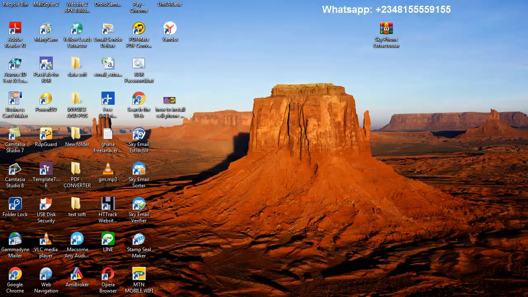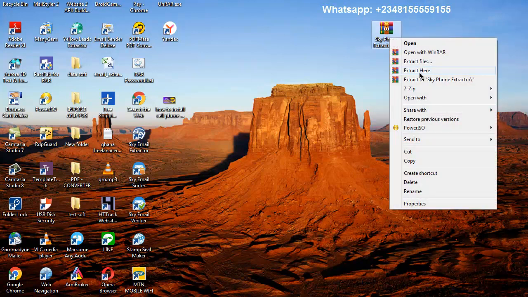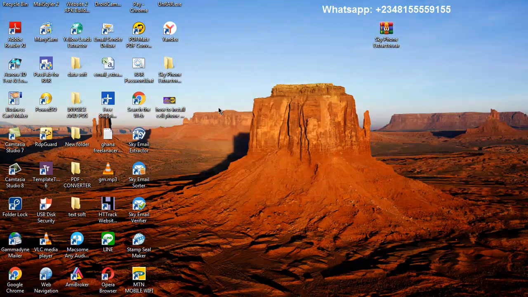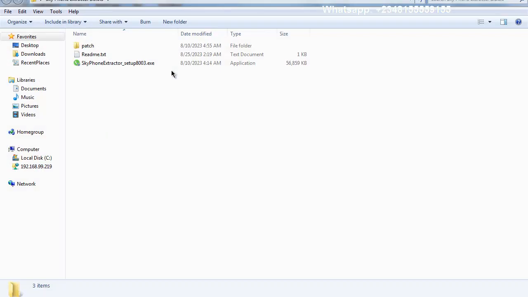So I'm just going to skip this very process then and extract the downloaded Sky phone extractor onto my desktop. Okay, I just have to extract this WinRAR folder. Extract here. You right click on it to extract. Then this is the folder I just extracted. So I'll double click on it to open. Once you open it, you'll find the setup file inside it and the patch file. So you double click on the setup file to install.